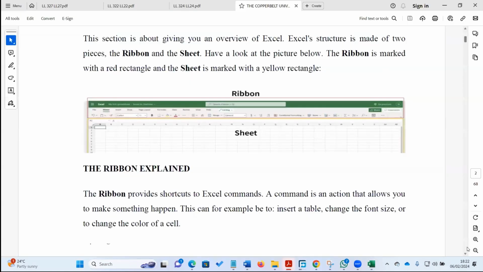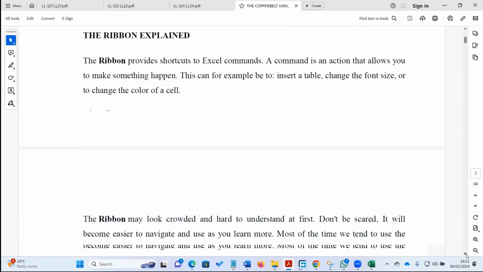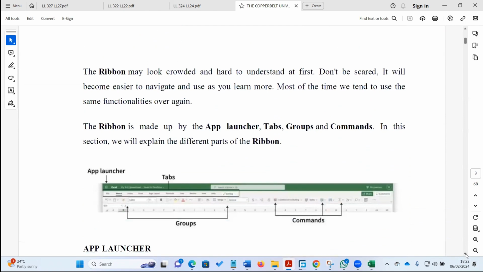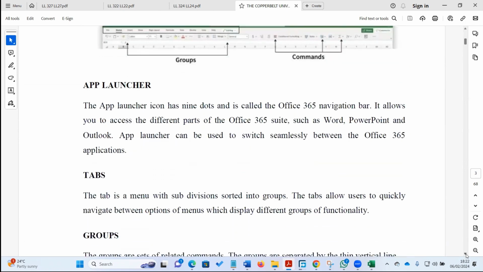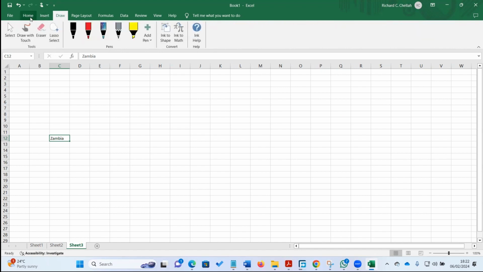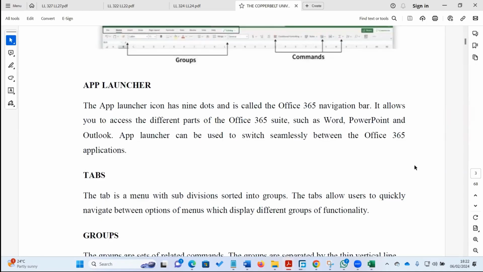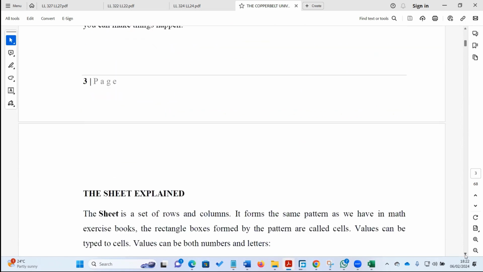Okay, so basically that's about the ribbon and the sheet part of Excel. You can read more in your notes. I've given you all these things. The tabs, like I said, you have the tabs like insert, you have draw, you have home, just the way you have them in your Word or in any other Microsoft package. Okay, let's move on.